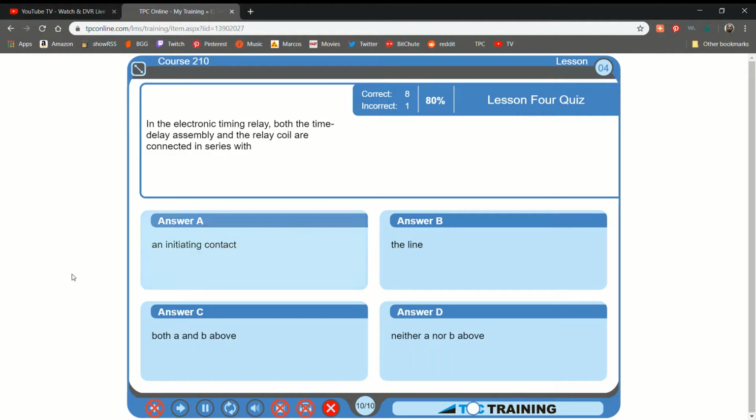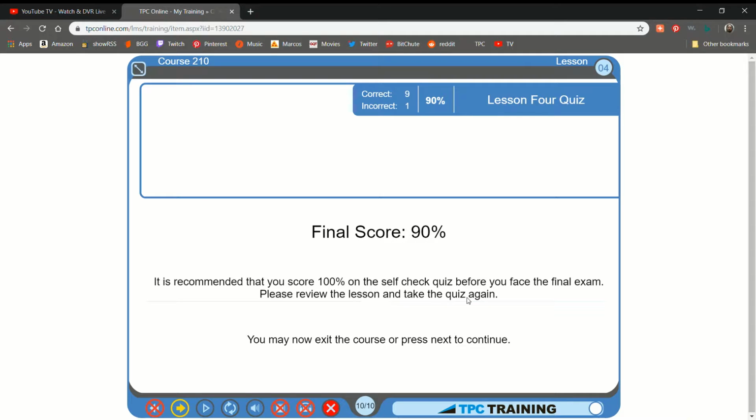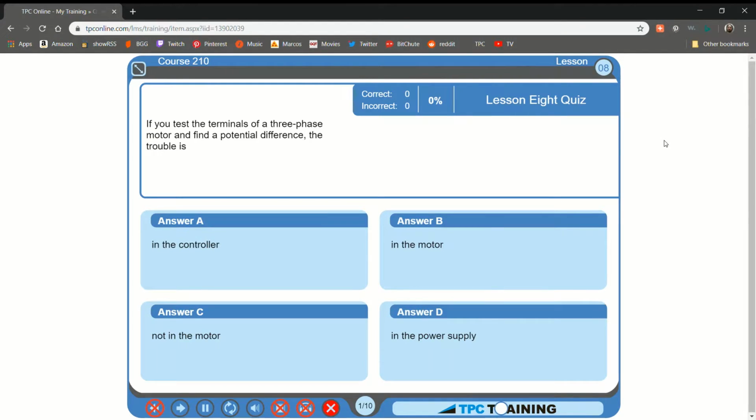In the electronic timing relay, both the time delay assembly and the relay coil are connected in series with A. An initiating contact. B. The line. C. Both A and B. That is correct. A. In the controller. B. In the motor. C. That is not correct.